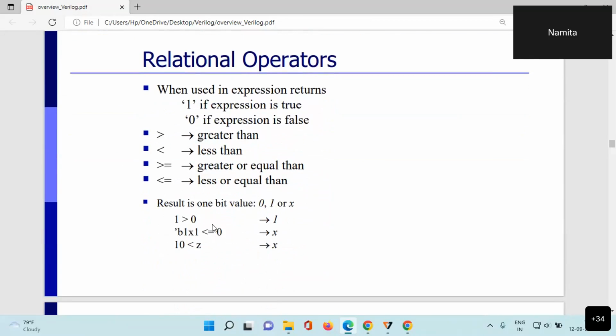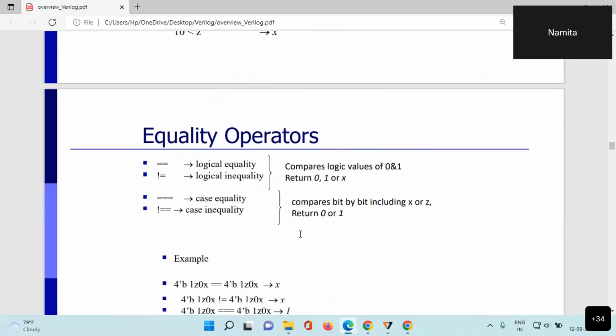Relational operators, when used in an expression, result in 1 if the expression is true, and 0 if the expression is false. So we have less than, greater than, less than or equal to, greater than or equal to. It results in a 1-bit value, that is 0, 1 or X. If any value is X, it will always result in X. So 1 greater than 0 is always 1, but since there is an X less than 0, it will give X, or Z, it will give X. So any operand having X or Z will always result in X. X is unknown, lack of initialization.